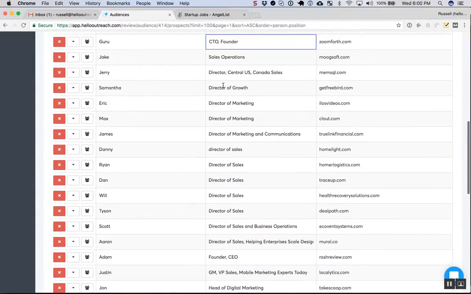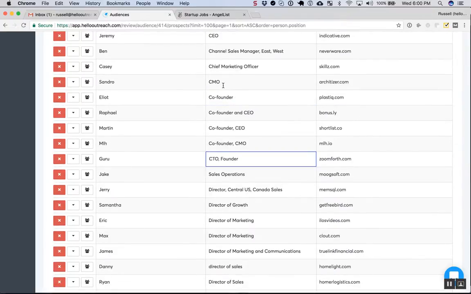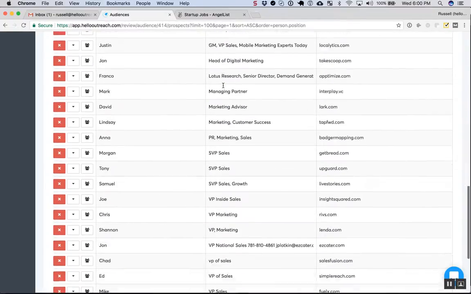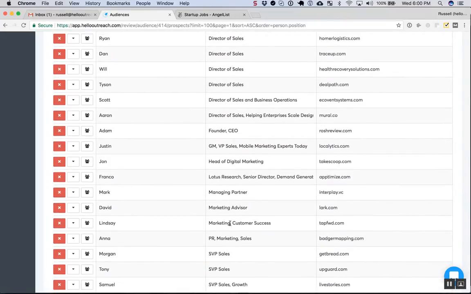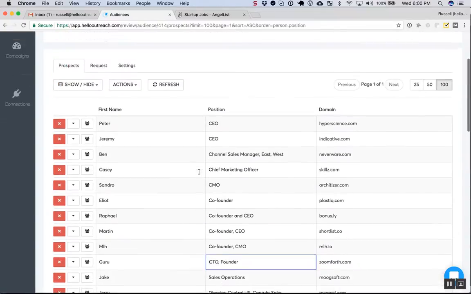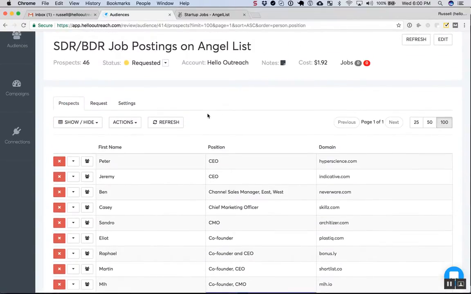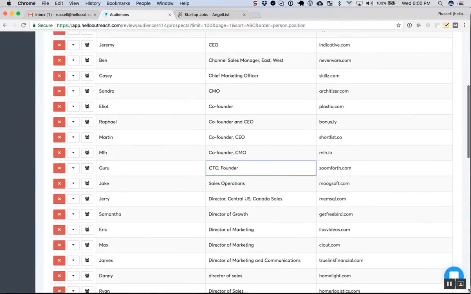Okay, so basically once we've done our automated checking, we always have to go through and do the manual checking. As you can see, most of these are a good fit, but for a couple of these, like Lotus Research, Senior Director, Demand Generation, basically just go through and see if you can find a better person. And yeah, that is how we find people in an audience.